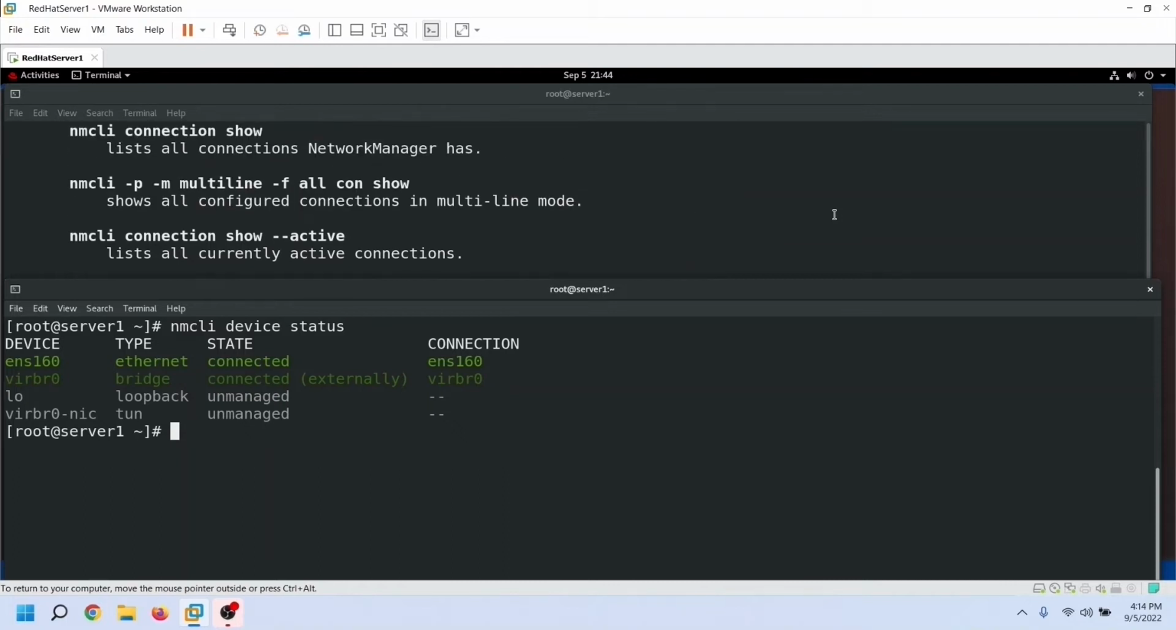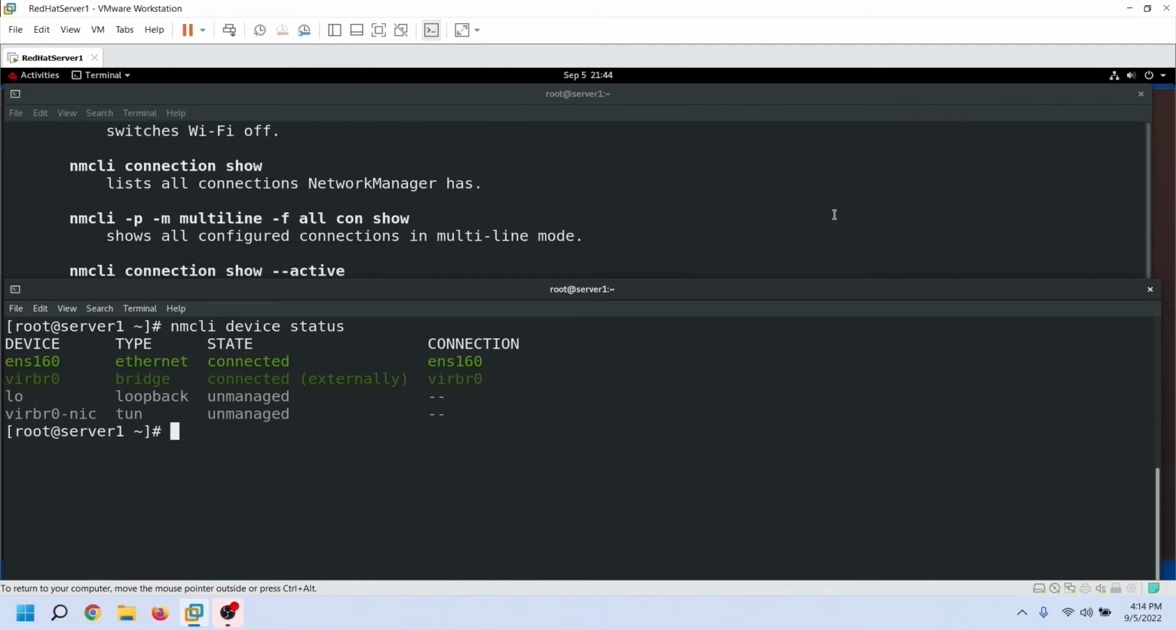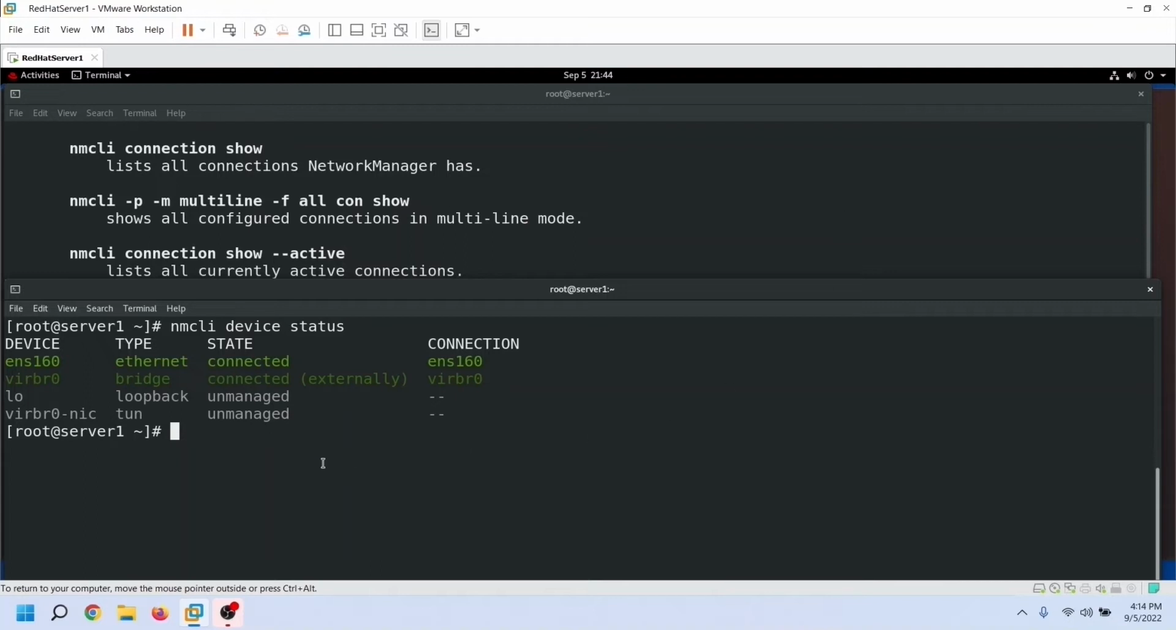As mentioned earlier, a connection is a collection of settings that an interface uses to connect to the network. An interface can have multiple connections but can use only one connection at a time. For RHCSA or RHCE Exam, we need to learn how to add new connections and manage existing connections.